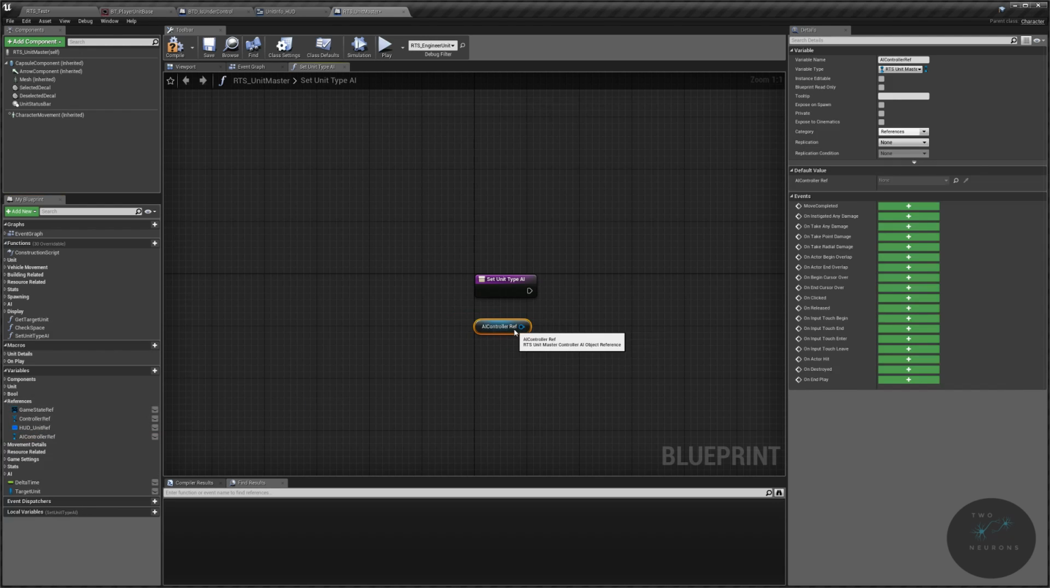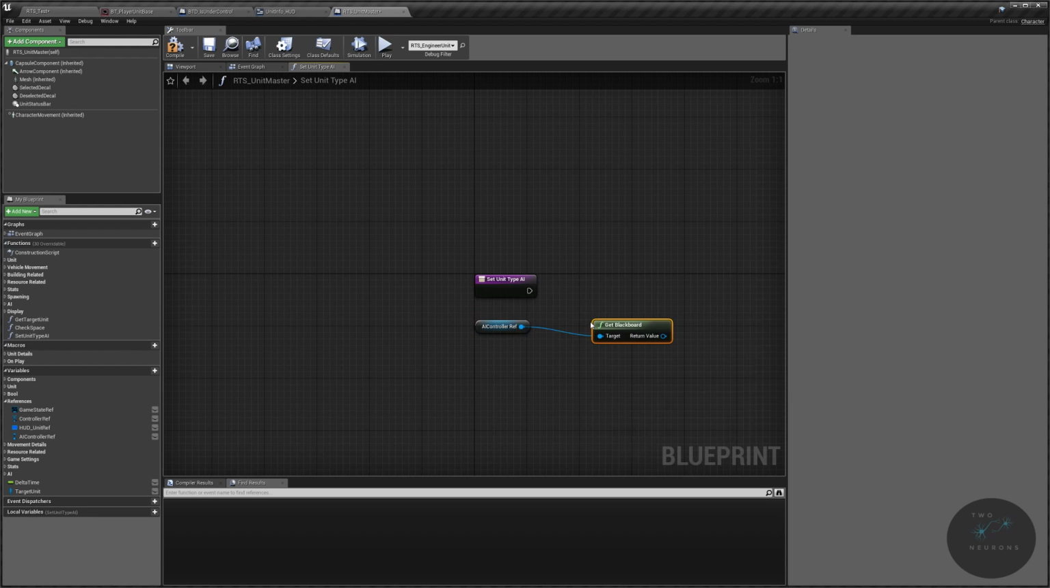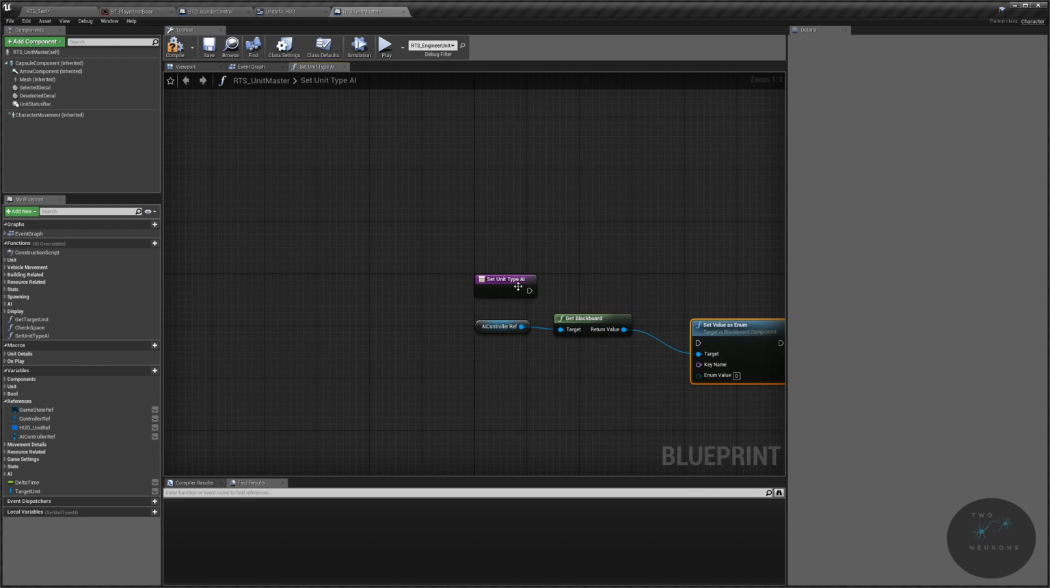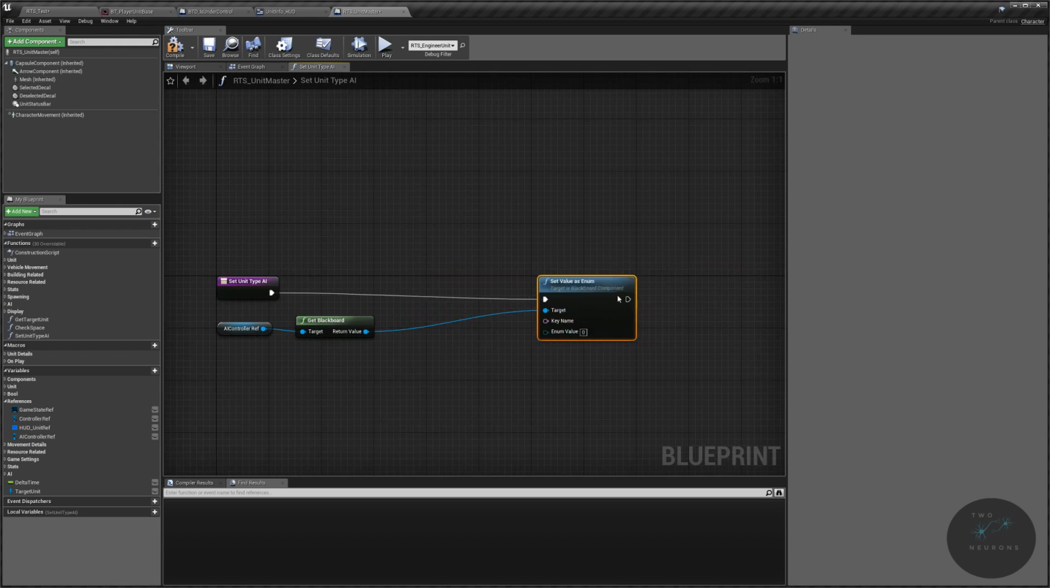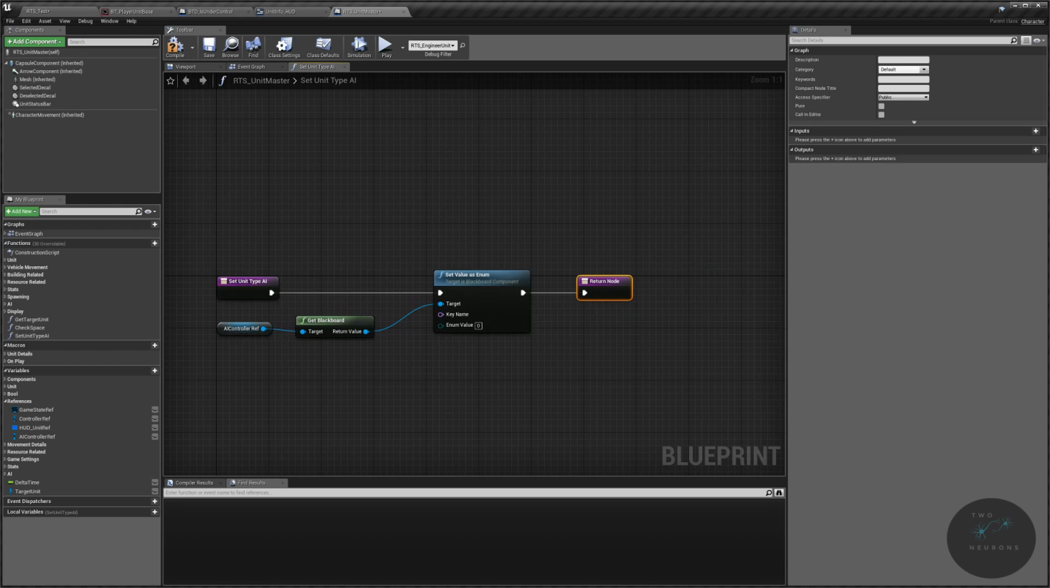And let's get a reference to our AI controller. And we're going to do get blackboard. From our get blackboard, we are going to set value as enum. Pass that into here. And then we'll have a return node back here. If I can not move everything around by accident. So return, line that up.